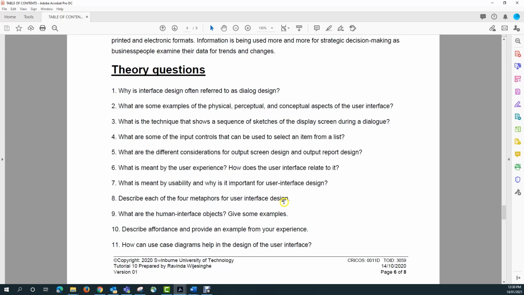So that is the answer to question number 8. And then question number 9 says, what are the human interface objects? Give some example. Or sometimes we call it HIO, human interface objects. So human interface objects are those objects on the screen that can be manipulated or moved or changed or respond to some actions by the user, right?